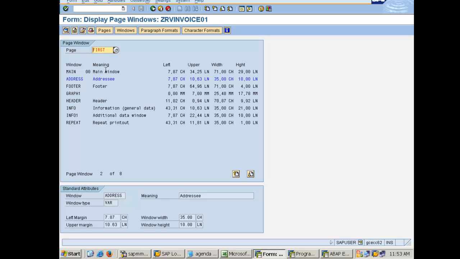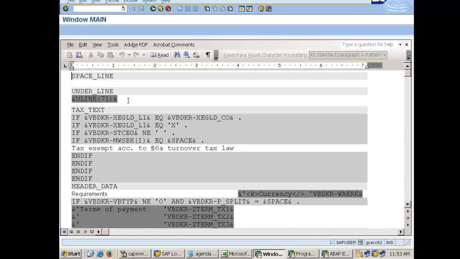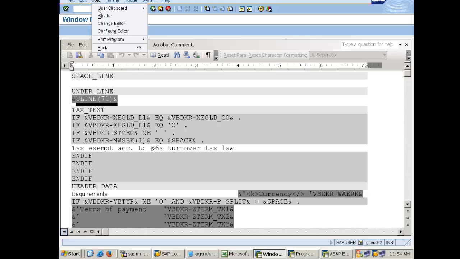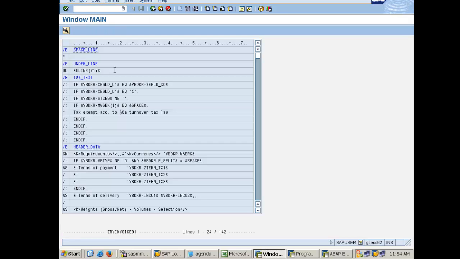So this window is basically linked to the page here, that's why we call it page window. Every page window will contain certain text which you can go to the text editor and check out, and every text would be a part of certain element. For example, this is an underline. So go to change editor, so you can see an underline here.